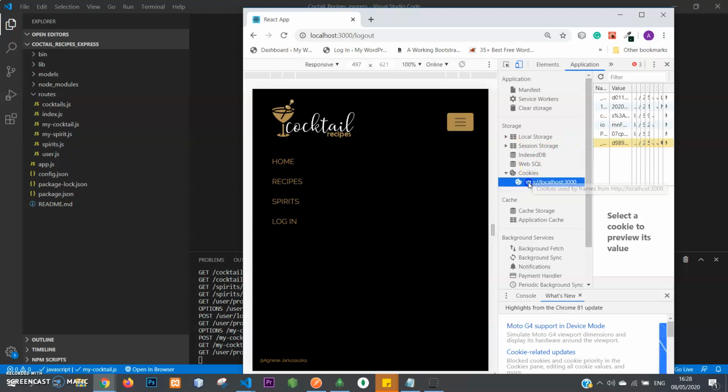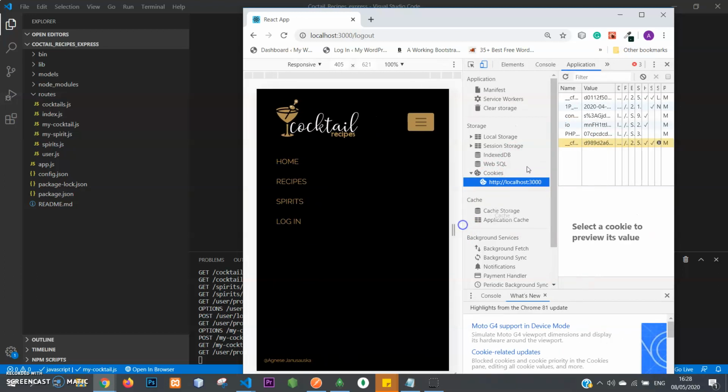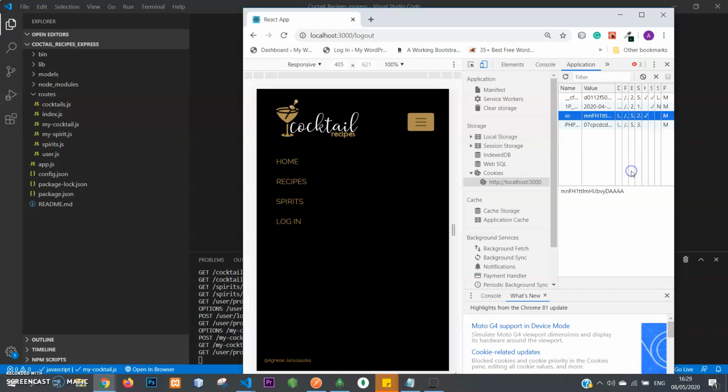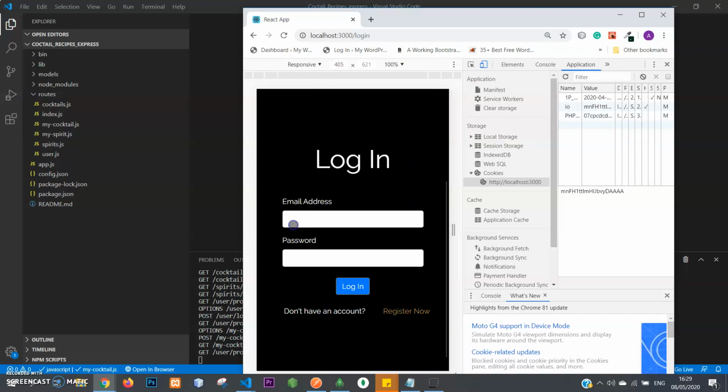I'll talk about that when we get to the code. But yes, you can go into application and you can delete the cookie. Just this one, delete it, and we can go back. And this is going to take us to the login page now, because before that, if you're logged in, you can't see the login page anymore. Same, you can register.